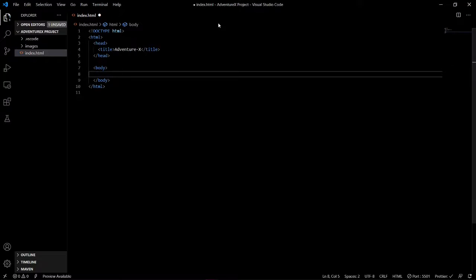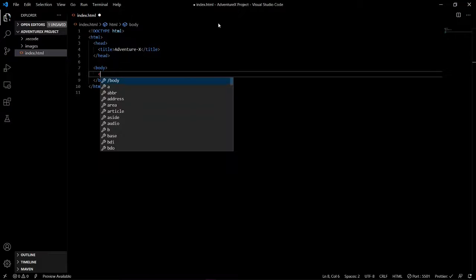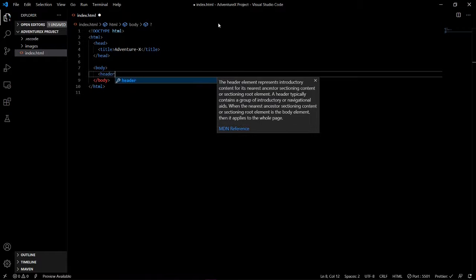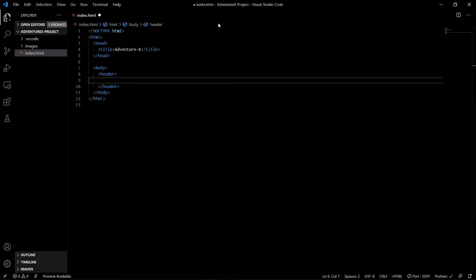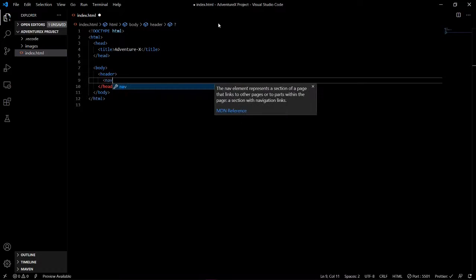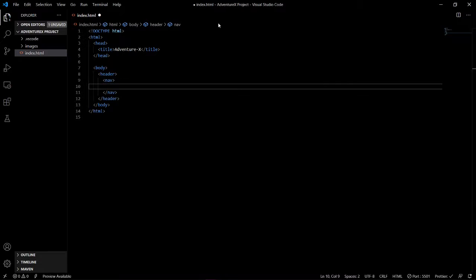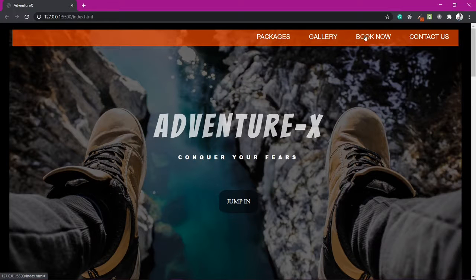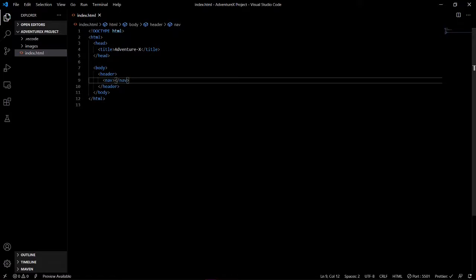In the body, I'm going to show you a new tag called header. Header is what we did in the previous video. Let me tell you, header is one of the top parts of the website. Before, we didn't have a tag for header, but HTML5 introduced this new tag. In the header, we'll also have a nav tag in which we'll be defining our navigation bar. That is these things.